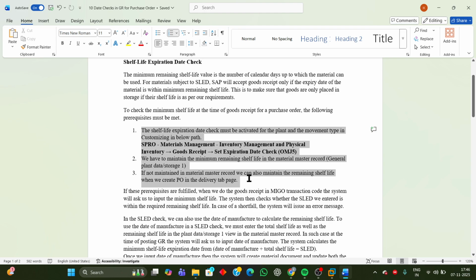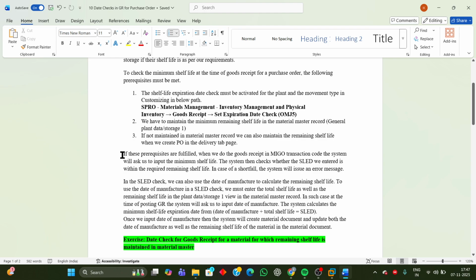If these three prerequisites are met, then when we post the goods receipt, the system will ask us to input the storage location expiry date. So that is about the prerequisites. Now let us know some more points. If these prerequisites are fulfilled, when we do the goods receipt using MIGO transaction code, the system will ask us to input the expiry date. Then the system checks whether the SLED we entered is within the required remaining shelf life, as we have entered in the material master record. In the case of a shortfall, the system will issue an error message.